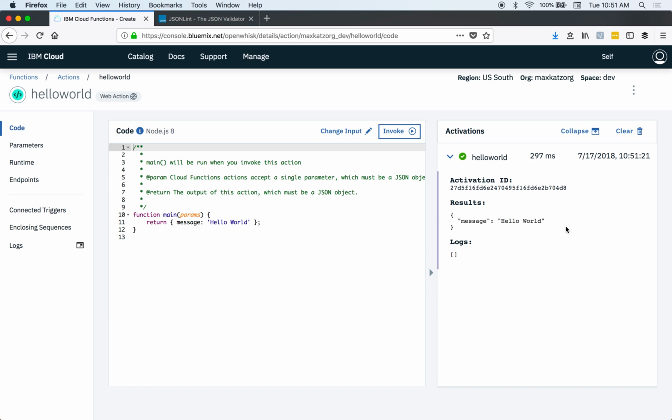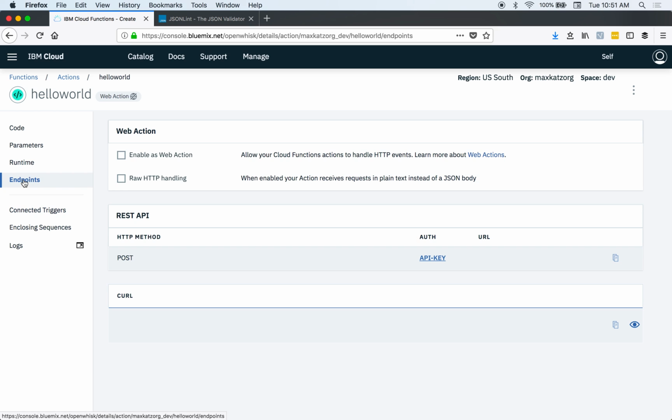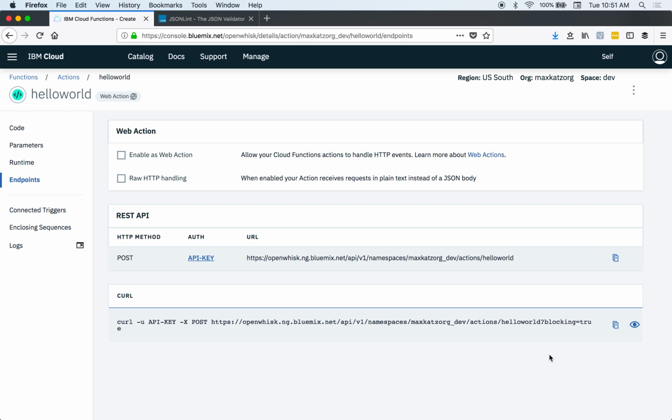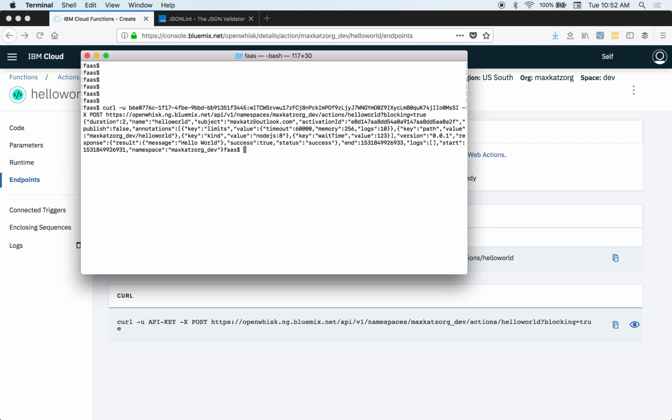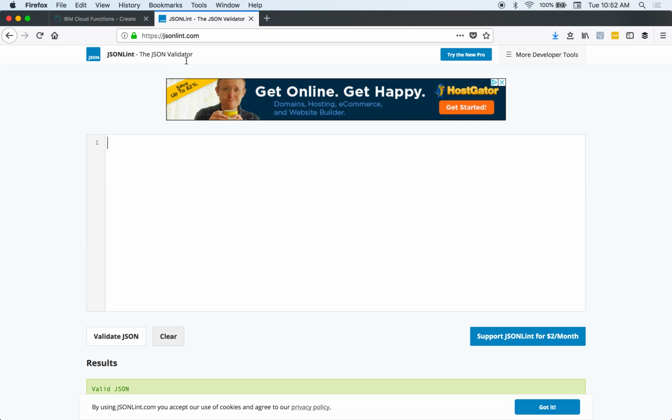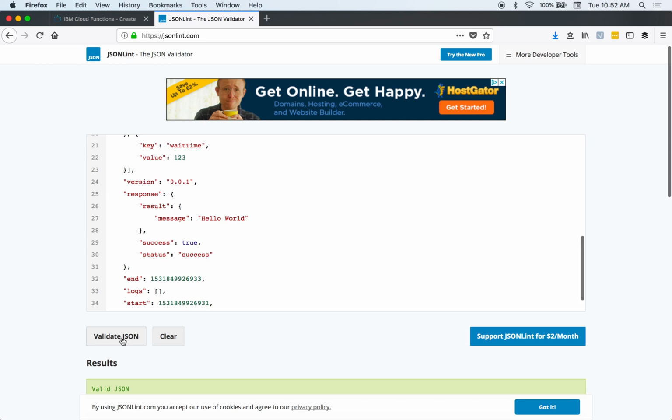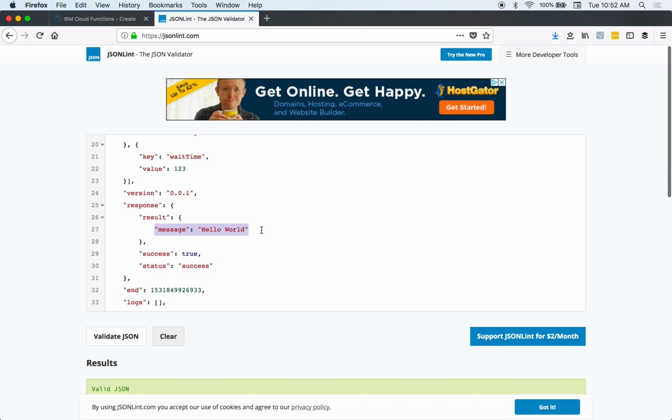Now, most likely you will want to invoke this function as a REST API, and that's also easily done. You would go to Endpoints, and right here there is a curl command. You can copy this command, then open a terminal window and paste. Notice that this function is automatically protected by username and password, which is right here, so it uses basic authentication. Once you copy the entire string and press enter, right here is the message. To make it a little prettier, you can copy this and take it to something like JSONLint, and it will format it nicely for you. So you can see the message here.